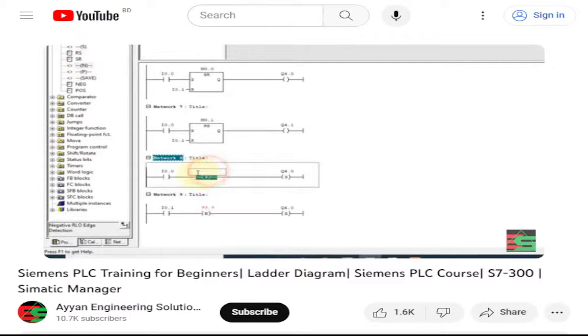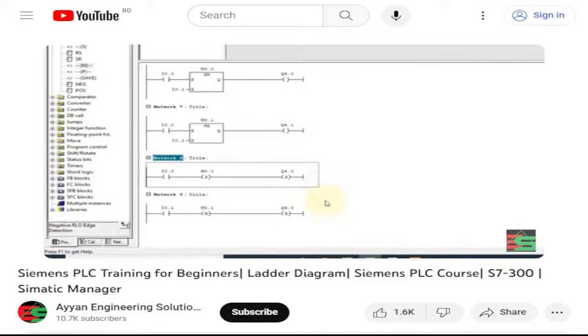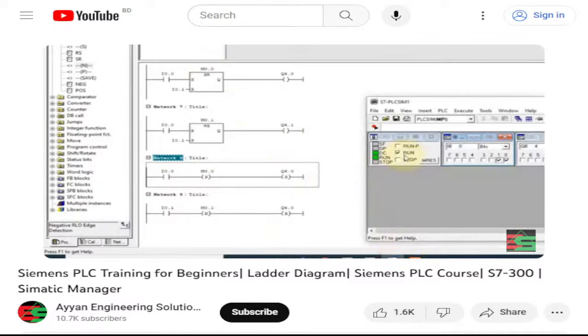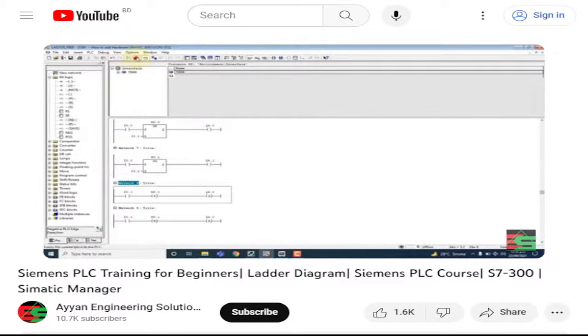And give any bit, like M0.0 and the same M0.1. Okay, now I will stop the PLC and download the program and start the monitoring.